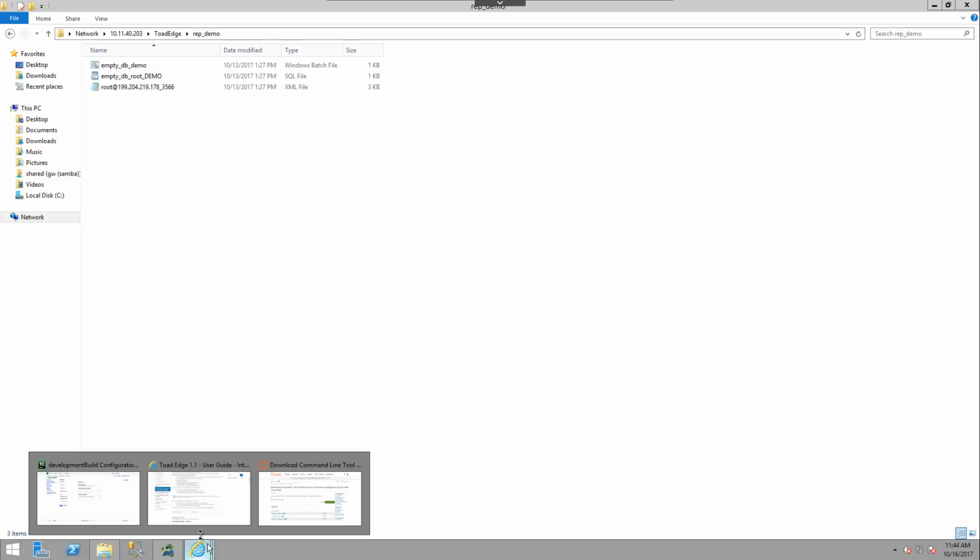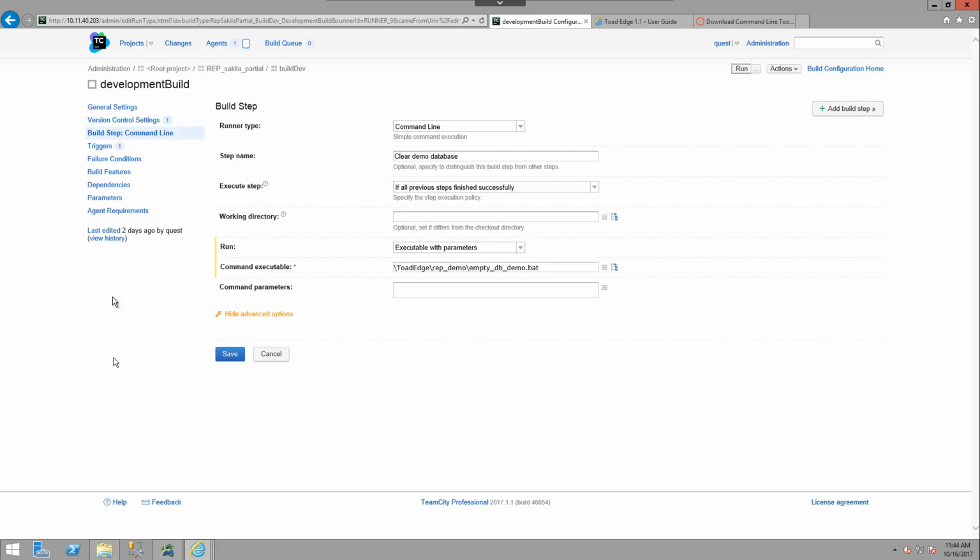So let me move to TeamCity real quick. I've already created the project and sub-project associated with this build. In any event, I'm running a command line type build step, and I have entered in the information, the name, etc. And then I've pointed the actual executable to this empty db demo batch file that was saved on the continuous integration server. I could click save, but let me go ahead and move over to Toad Edge again.